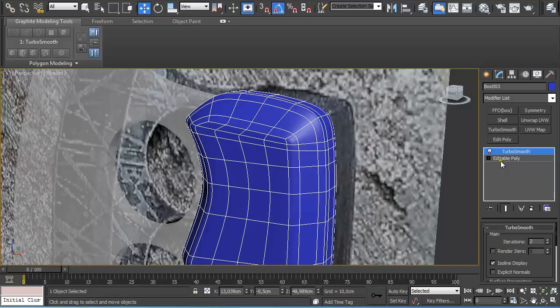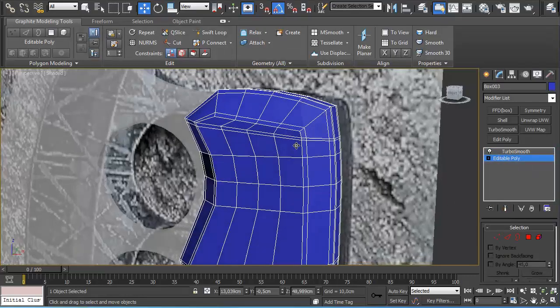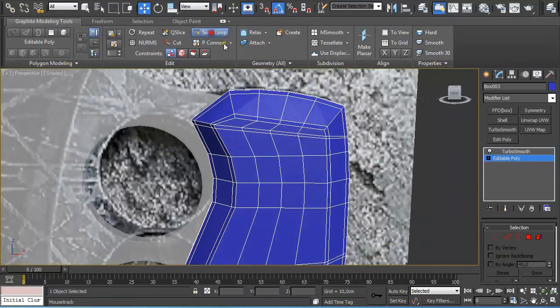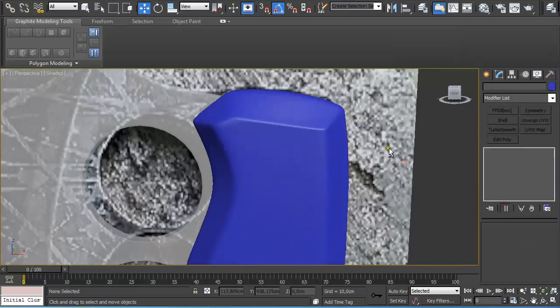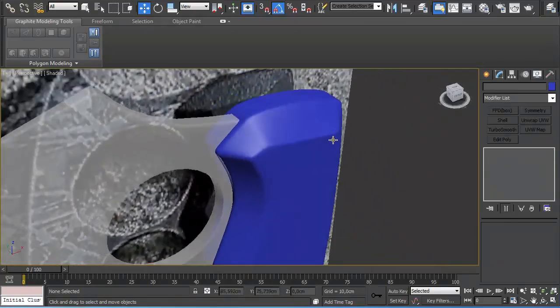Yeah, this edge is really not sharp, so we're going to add an additional swift loop over here, and this should fix it. Yep, here we have our edge.